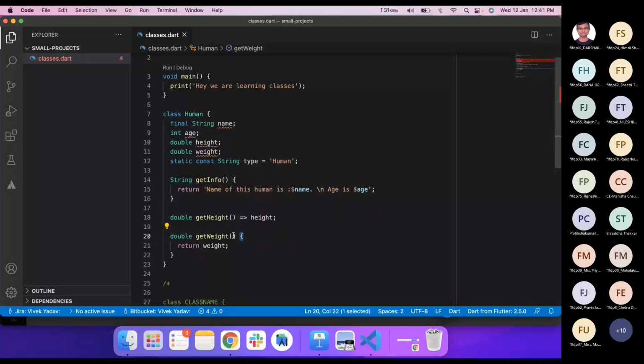Sir, I wrote almost similar code and we are having red lines under variable names. And when I place the cursor, it suggests late modifier is required. Yes, I'll come to that.